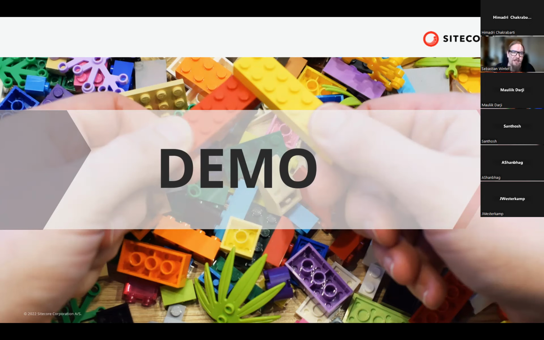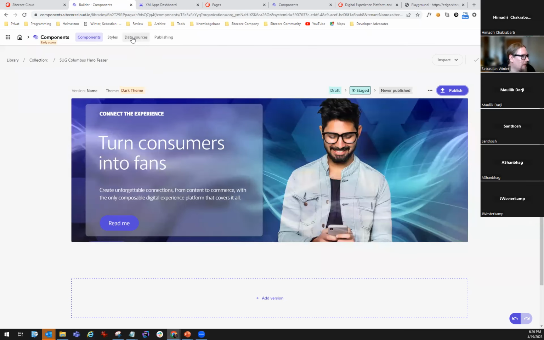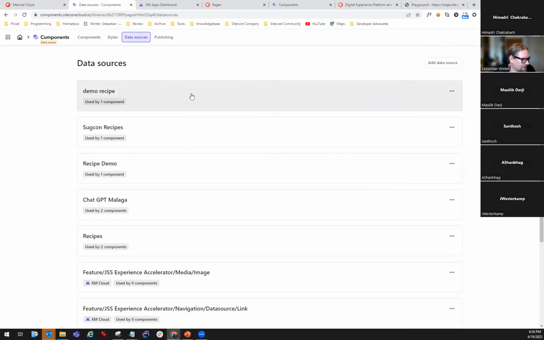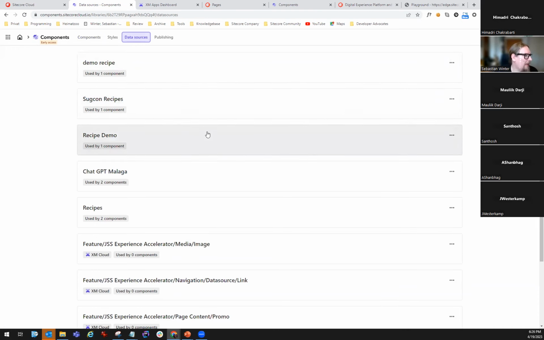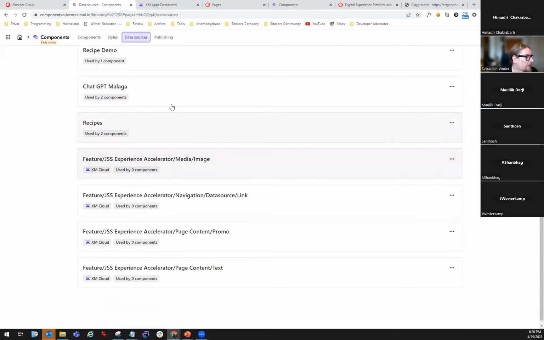Yeah, so let's try that out. Going into components again. Here we are, entering the data source section. I have a couple of data sources set up already just to try it out. You can see I've done the demo several times to make sure it works today. I've also used ChatGPT to create a data source, and you can see a couple of the out-of-the-box components already providing their data sources from XM Cloud here that you can directly use with components.